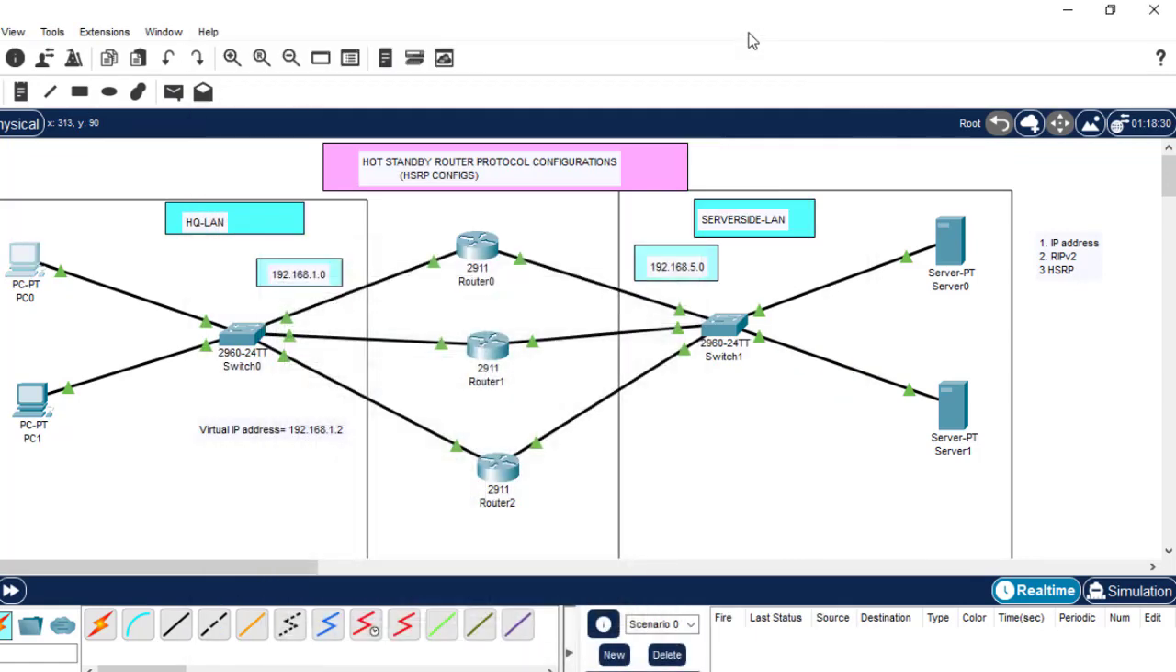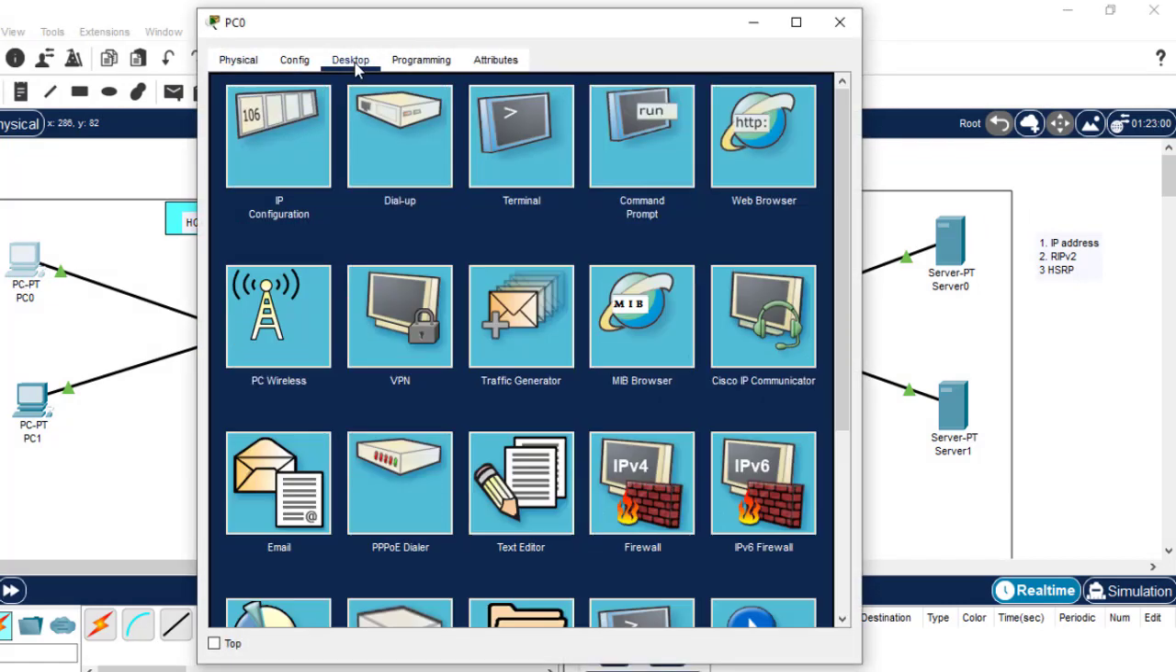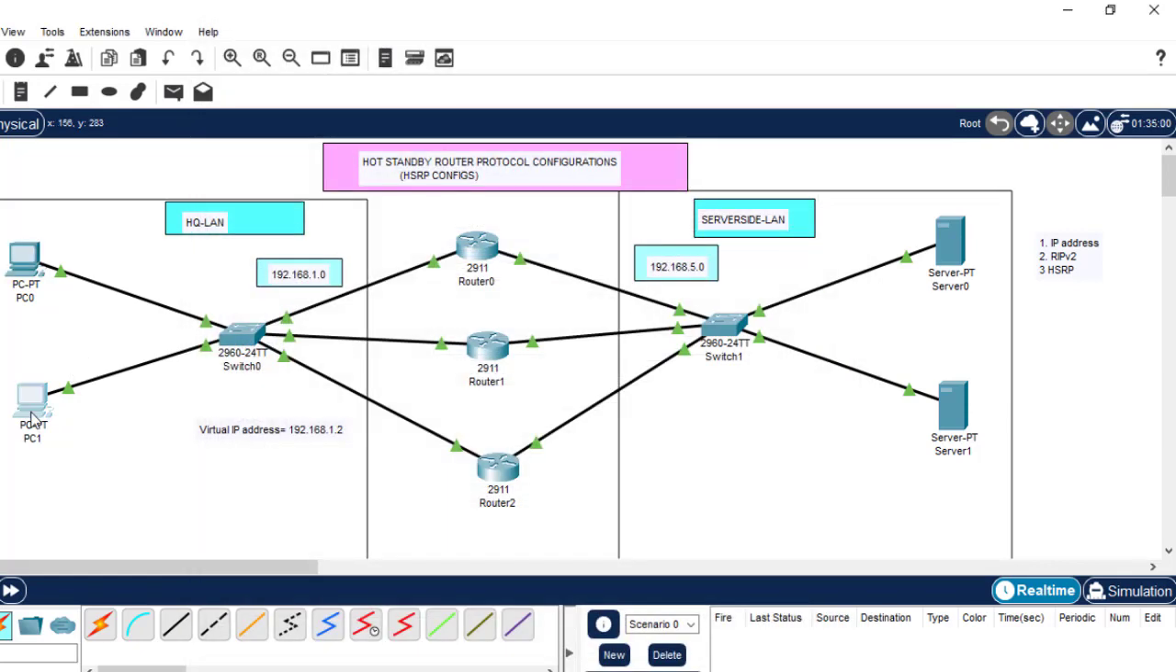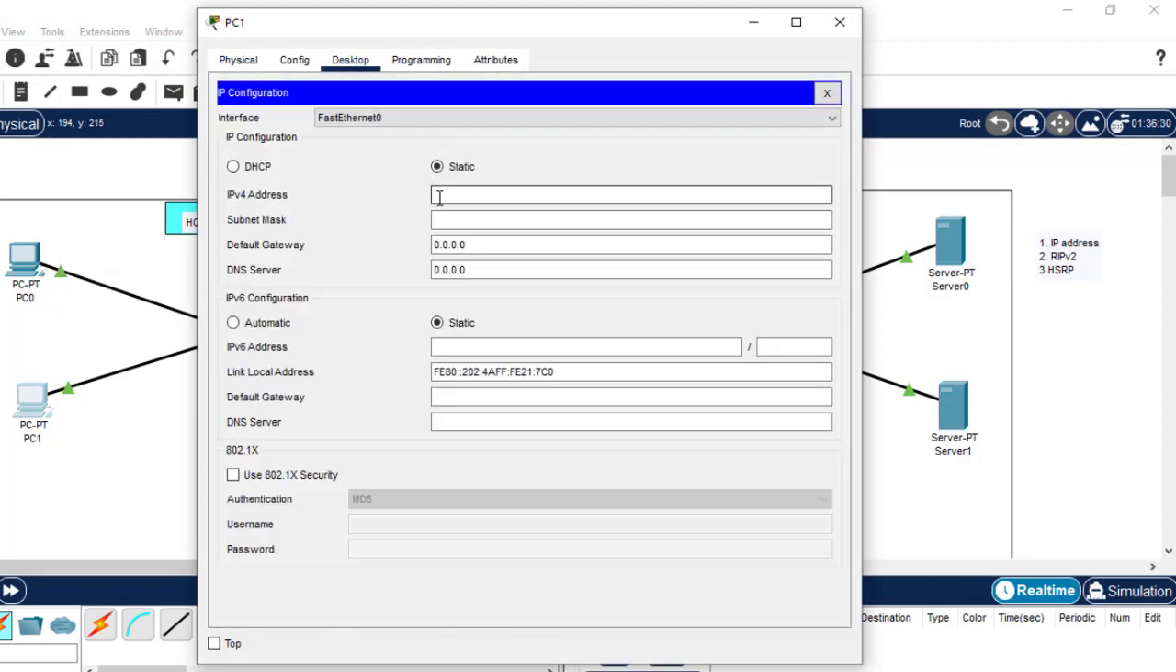Okay, alright, so I'll configure IP addresses on these host devices. And guys, we said that this virtual IP address is the default gateway of the host devices. So I'll come here and say 192.168.1.10, let's give it .10, and the default gateway should be the virtual IP address, 192.168.1.2. So I'll copy the virtual IP address, click on this one, and paste; .20, let's give it .20, and paste that one. Okay, so we are done, guys.